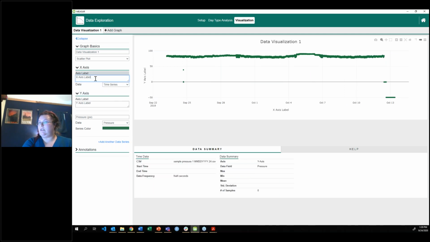And you can edit the axes labels. See if it goes. Again, it's working with 350,000 data points, so give it a minute. And then you can add annotations.